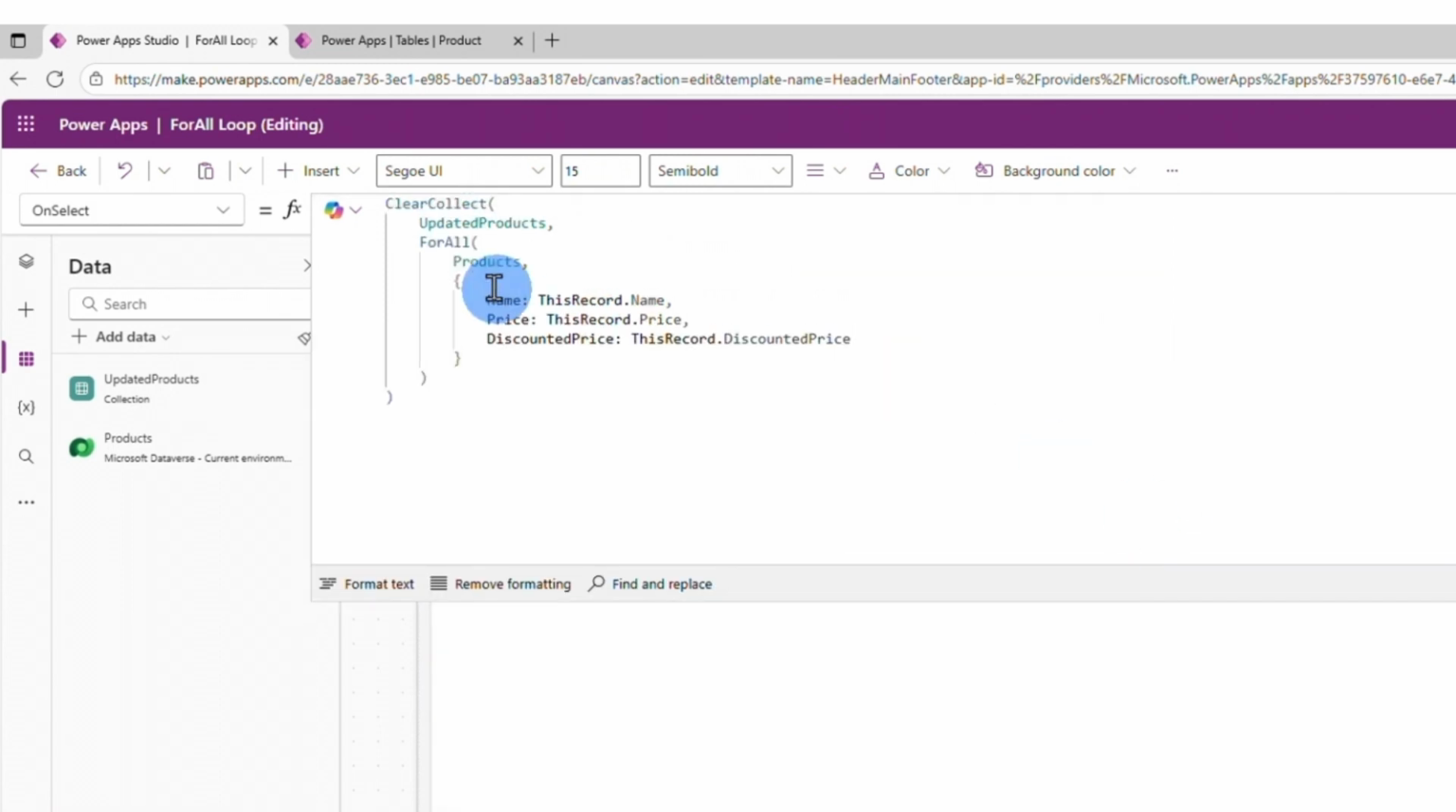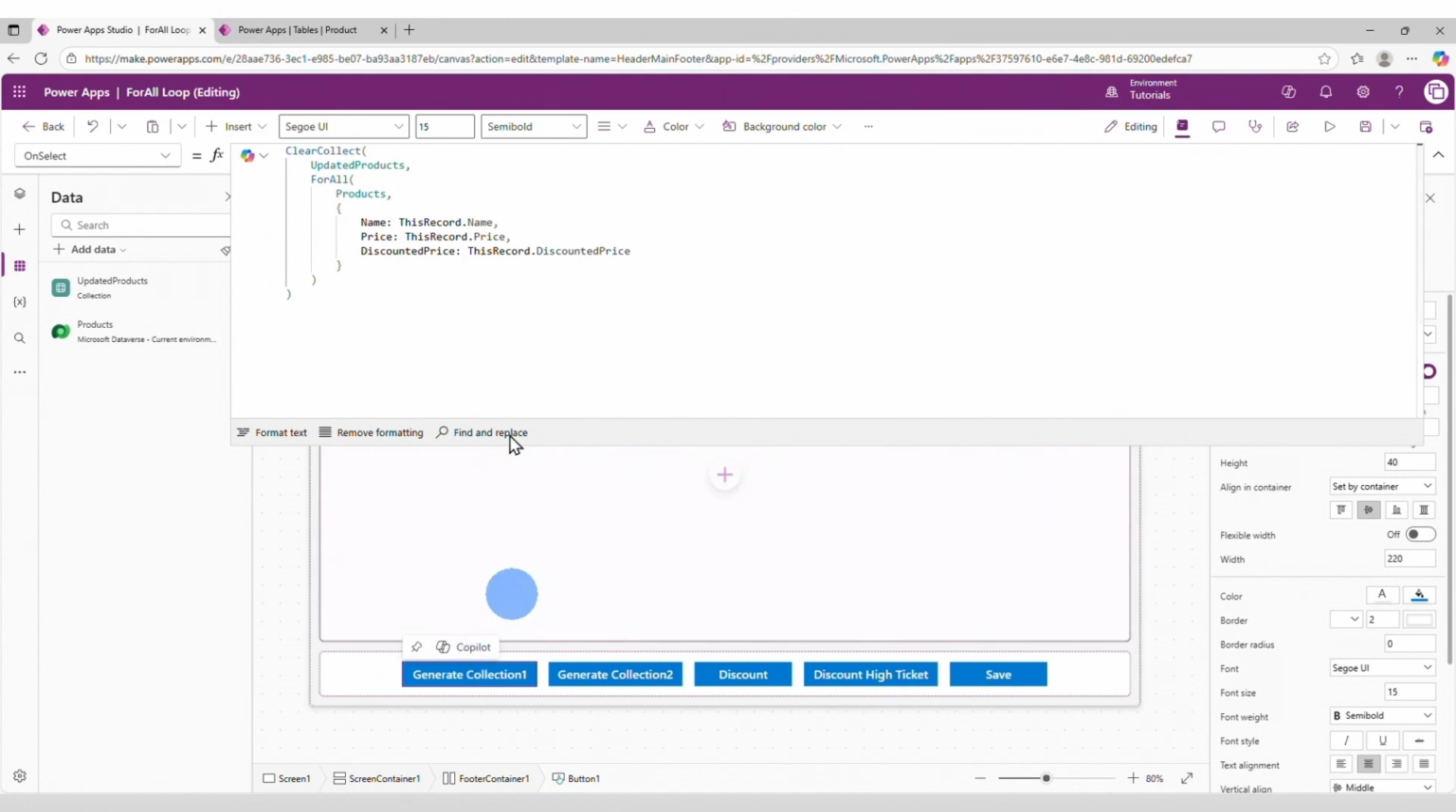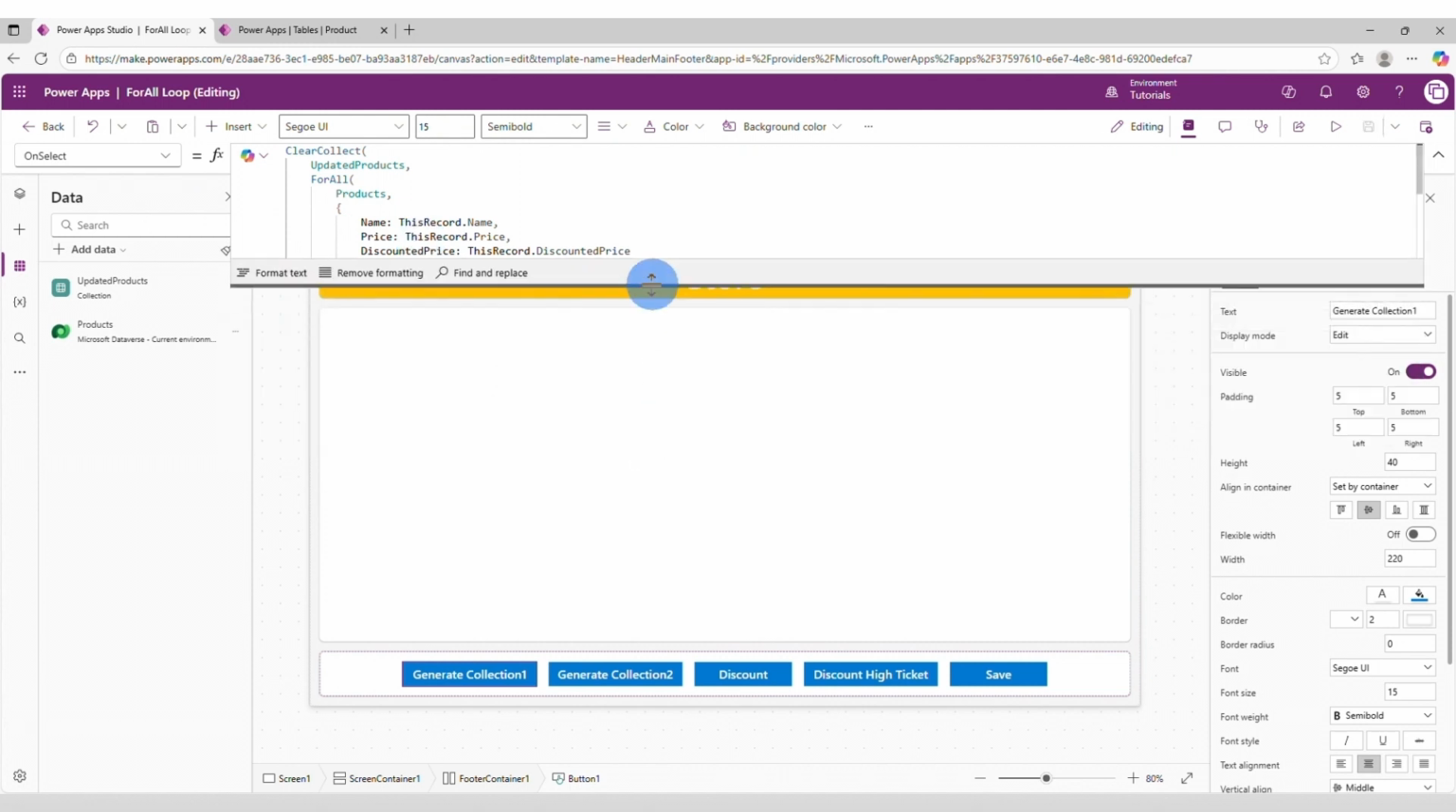And what this ForAll function is doing is that it is going to the products table and getting the content of every record and adding that to the collection that we are calling updatedProducts. So the updatedProducts collection should now have, once we execute the button, execute this action, the content of the products table. And we can display that by using a gallery.